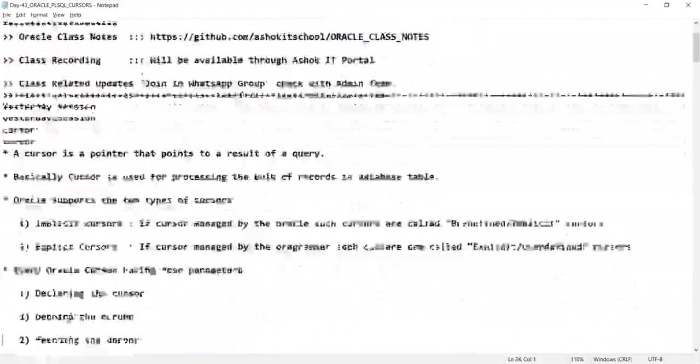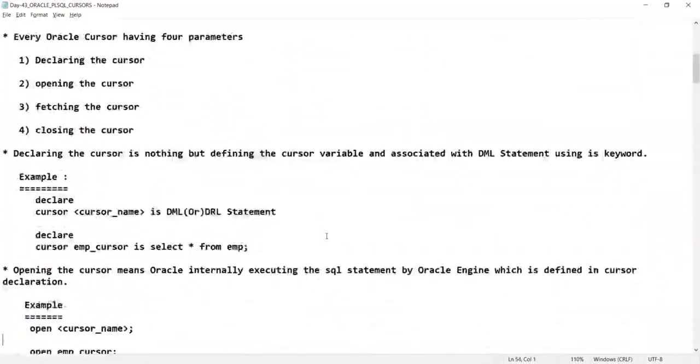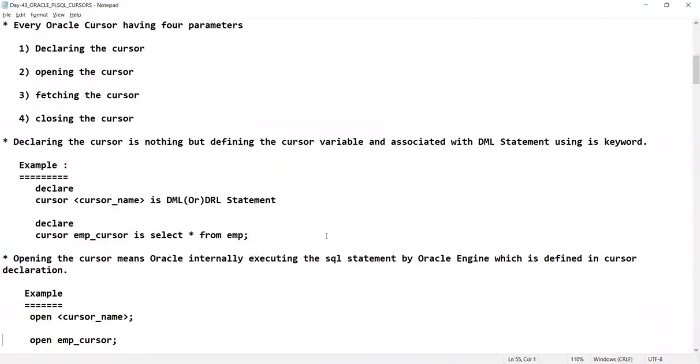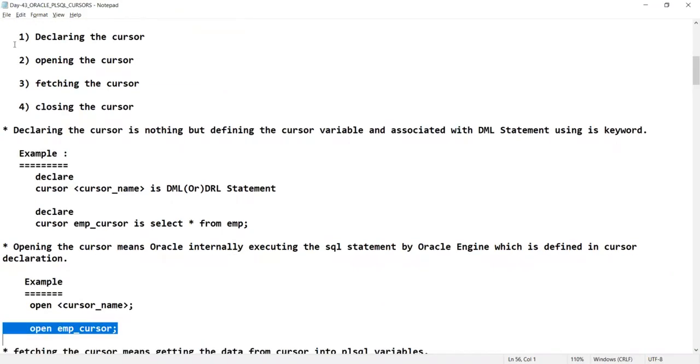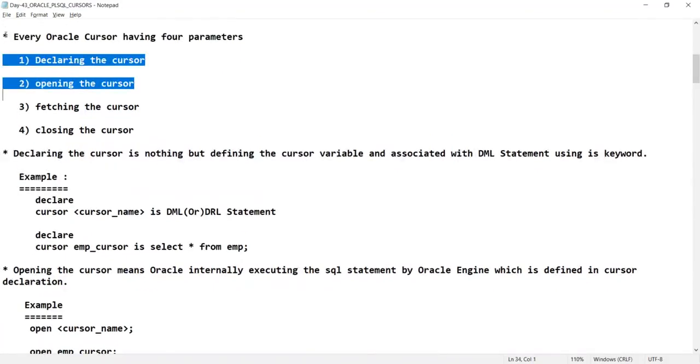As I already told you yesterday, every cursor has four basic steps. What are those four basic steps for every cursor? Declaring the cursor, opening the cursor, fetching the data from the cursor, and closing the cursor.